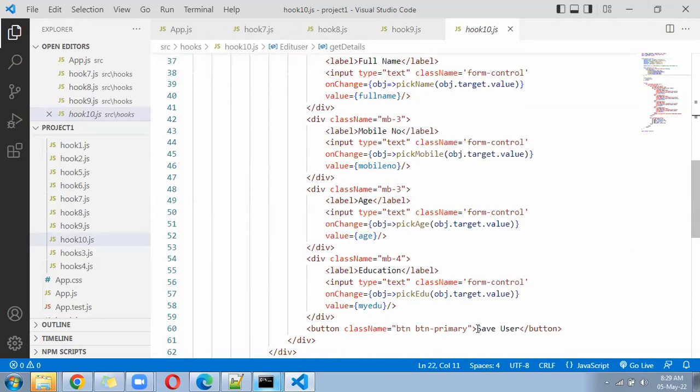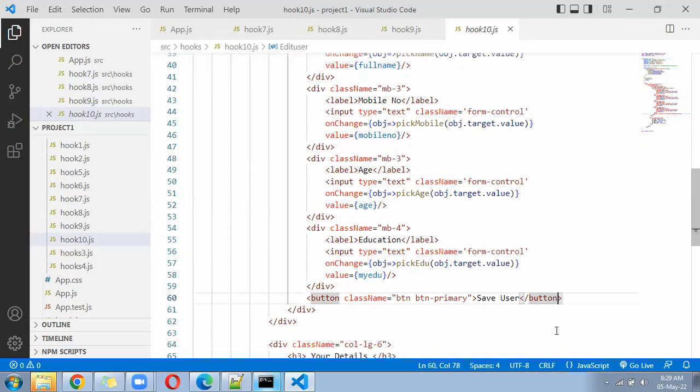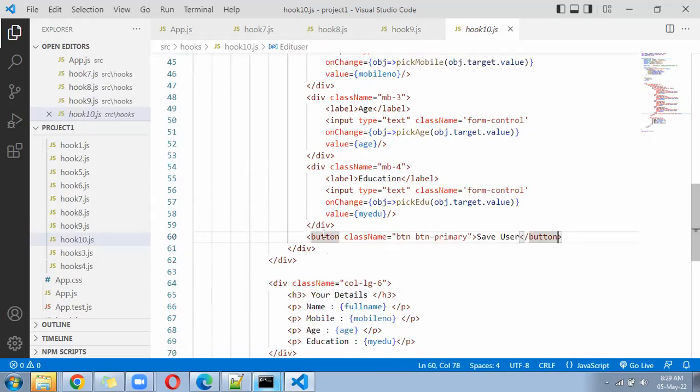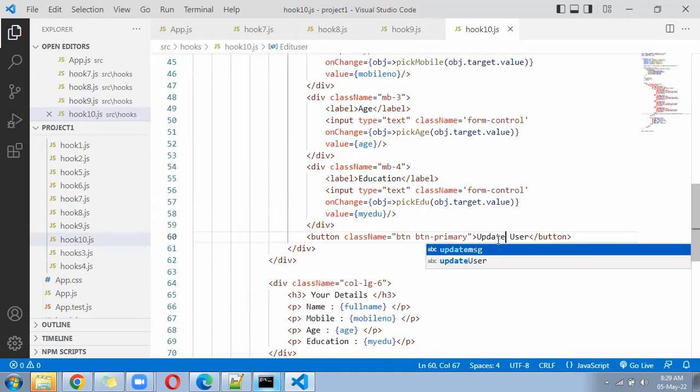When we click on the save button, change that. Go to the hook 10 file, and below where it is written save user, we can write update user.